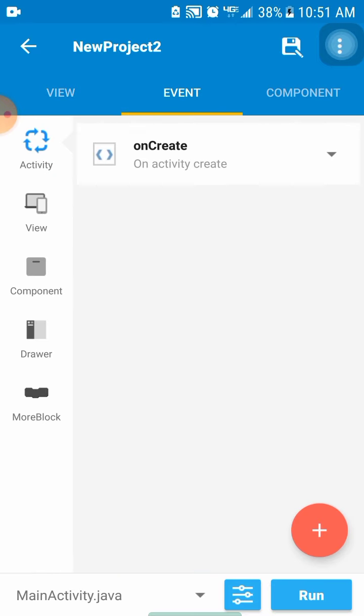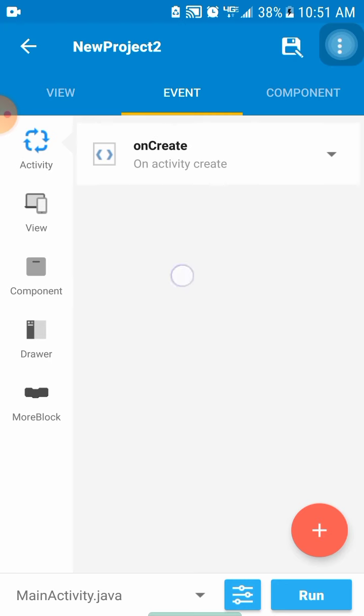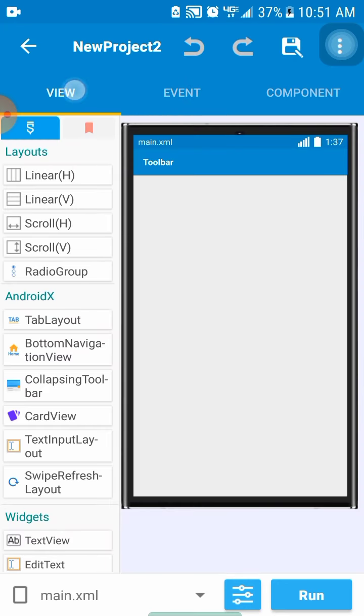So here we have the event tab. We are not going to go into all that in detail right now, but these are the different sections that you have in the app that we are going to use. Let's just go straight to what we want to do. What we want to do is create a layout. Let's add a linear layout to the screen.